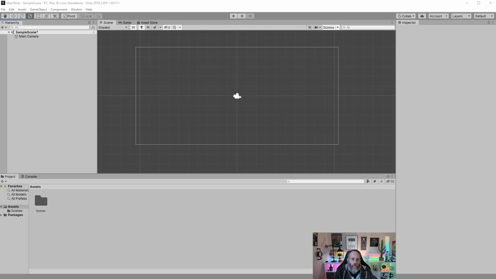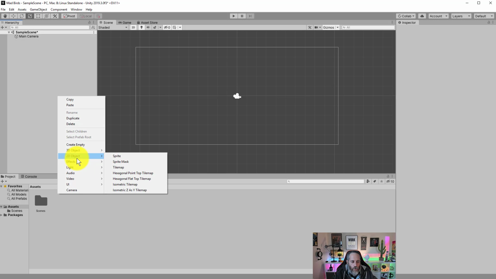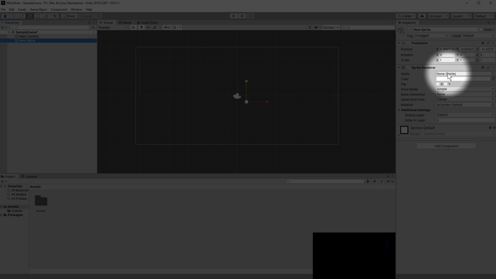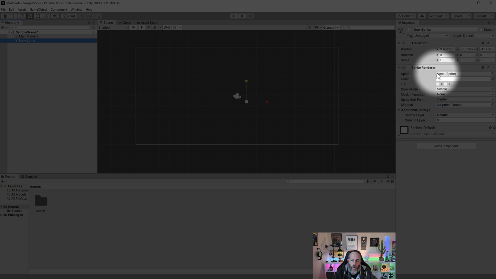Now we're going to create our first sprite. To do that, we'll right-click in the hierarchy area and then choose 2D object because we want to create a new 2D object, and then choose sprite. We should see a new sprite appear in our hierarchy, and our inspector should update to show us info about our new sprite. The first thing that I want to do is change this actual sprite value under the sprite renderer. You see that it says sprite is set to none, and it's got these brackets around the word sprite, meaning that it wants us to assign a sprite here.